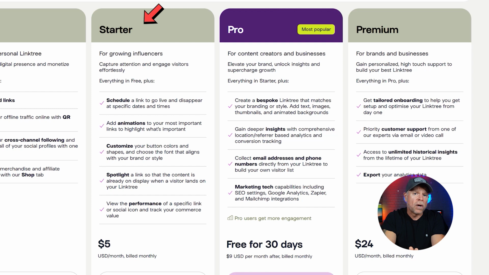The Starter plan is priced at $5 a month. It includes everything in the free plan. Plus, you get to schedule a link to go live and disappear at certain dates and times. You can add animations to your most important links to highlight what's important, customize your button colors and shapes, and choose the font that aligns with your brand or style. You get to spotlight a link so that the content is already on display when a visitor lands on your page, and view the performance of a specific link or social icon and track your commerce value.